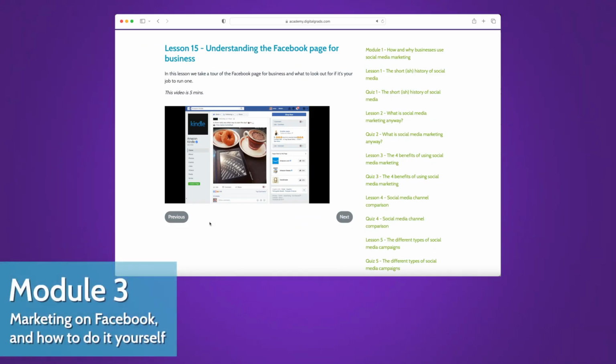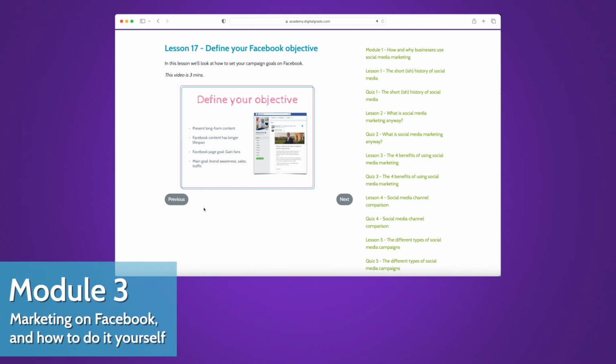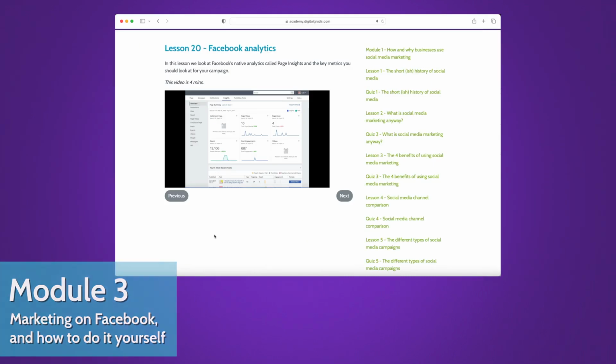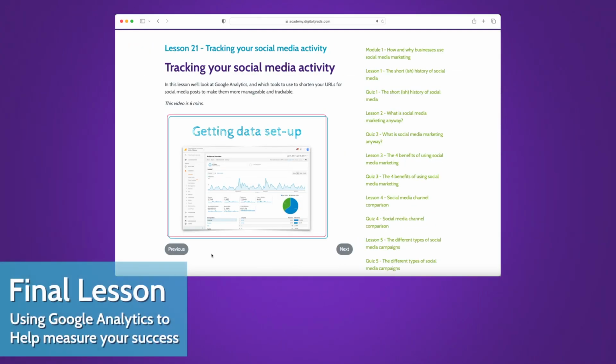And the third module teaches you the same, which includes understanding Facebook pages for your business, editing them, defining the objective of your Facebook marketing campaigns, creating the campaign, building a fan base, and using Facebook analytics. The final lesson goes into using Google Analytics. There are a lot of analytics in this course, as you can see, to track down your own activity on social media sites and using them to determine which one is the best to start a campaign on.